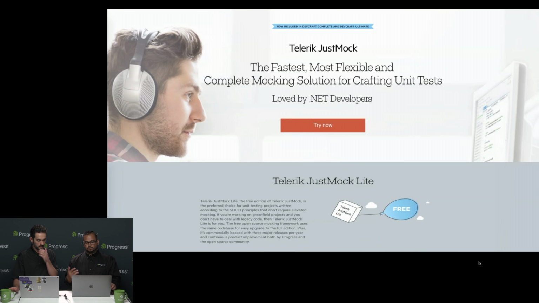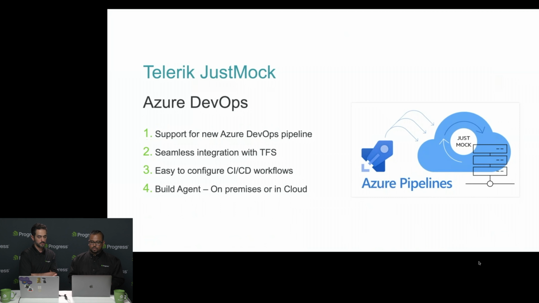And Just Mock is the perfect solution for you to mock different types of external dependencies that you might have. And this is something that's included in DevCraft, but there's also a Telerik Just Mock Lite, so you can use that for free. The big news this time is we actually did some integrations. You can already have different types of CI/CD pipelines that you can hook onto Just Mock.